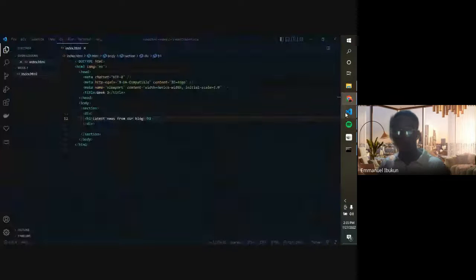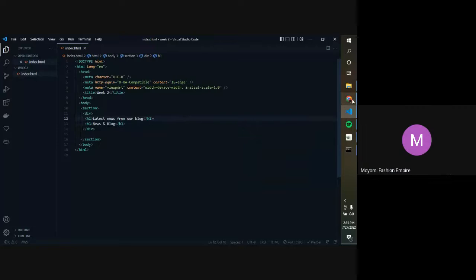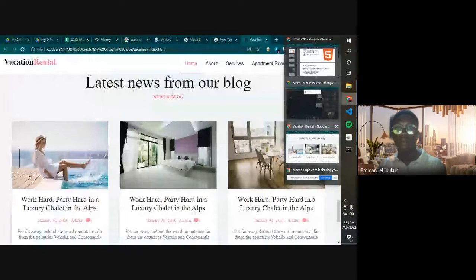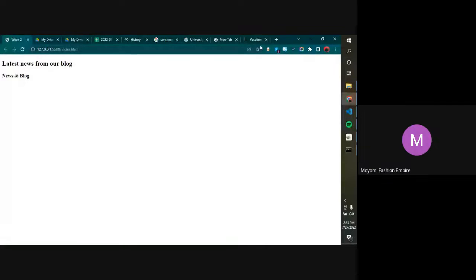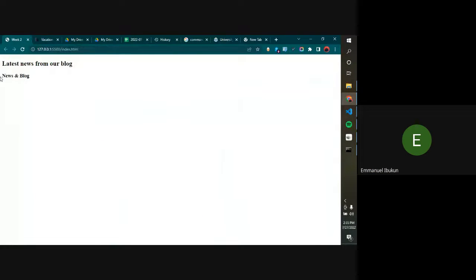So what tag are we going to use for this now? If you look at the size, you can use any tag that is not H1, but let's say you want to use H3. Then you can say news and blog. H4 or H5. I'm not sure. I think your network is lagging behind. So as we have latest news, we have news and blog.